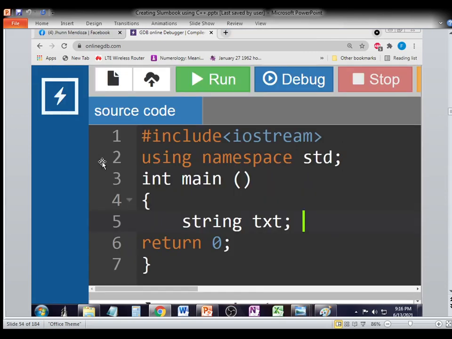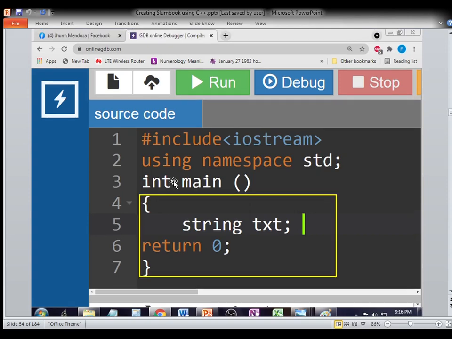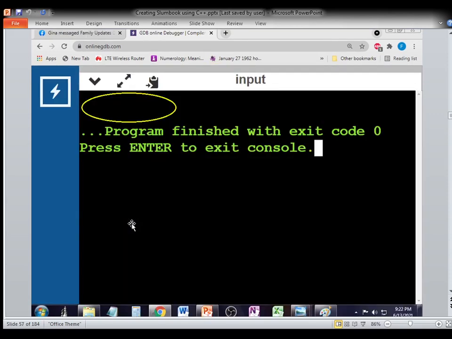Okay, so this is a screenshot where we already put the necessary mandatory program codes, and we put the code to create a memory here inside the braces. And when we run the program, we will not get any error message, and you will see this message, and a blinking cursor here, but there's nothing here, still blank, because our memory is still empty.